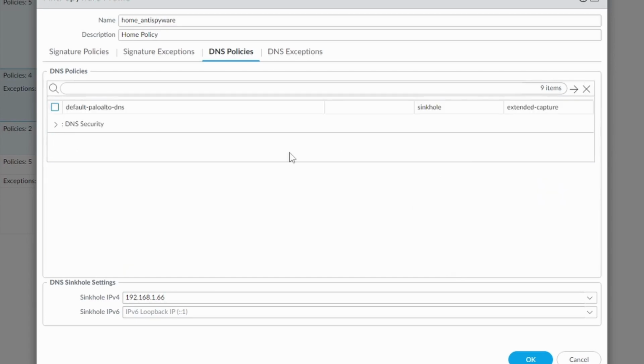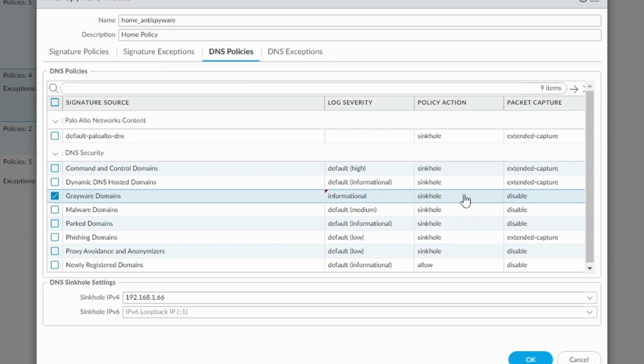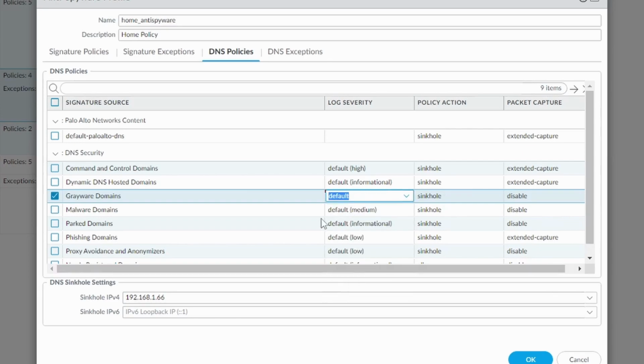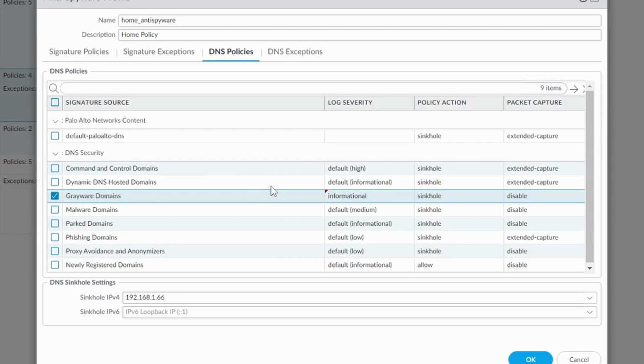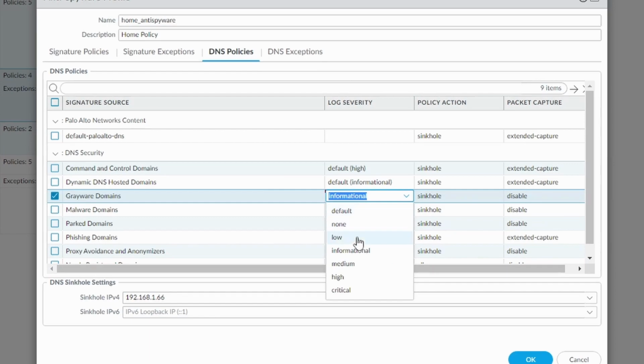And sinkhole, of course, is, as we said before, the way you can sinkhole the DNS. So you know for a fact that they're not getting a DNS reply from it, and then you can go and look and see what hosts are going to the sinkhole address.